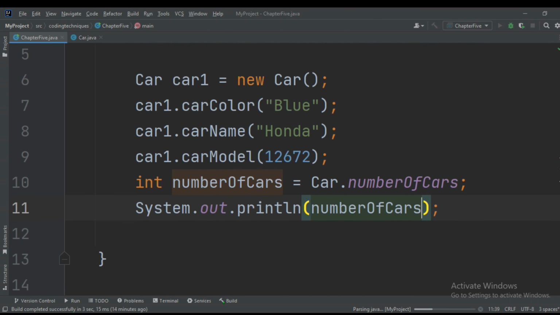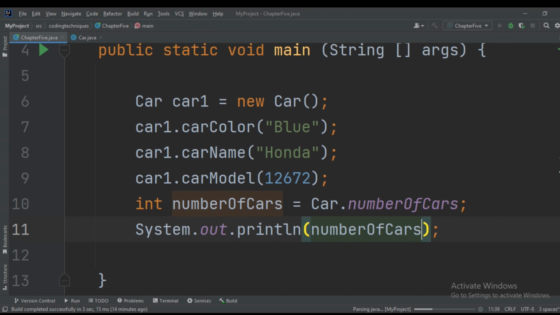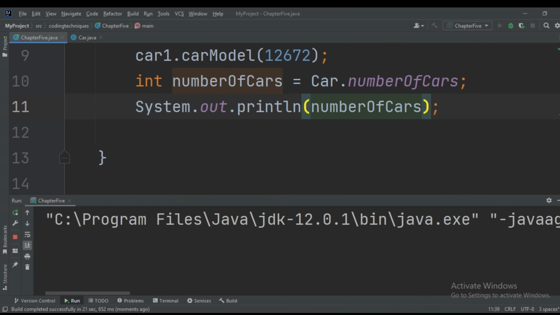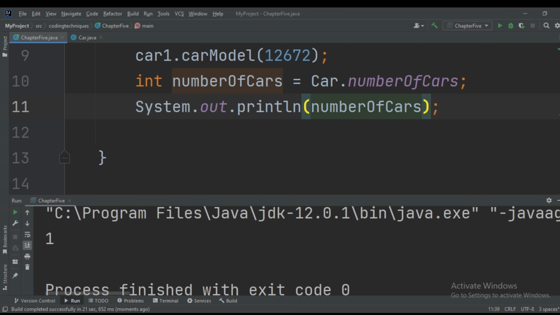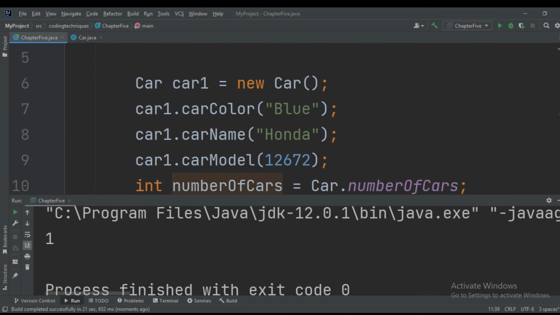It's taking some time. Okay, it is printed. Here we have one car. Yes, it is one because the only object we created is one here, car 1.